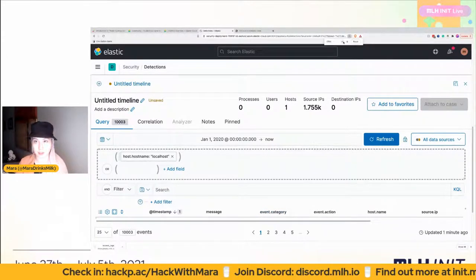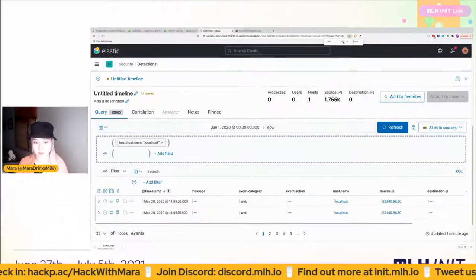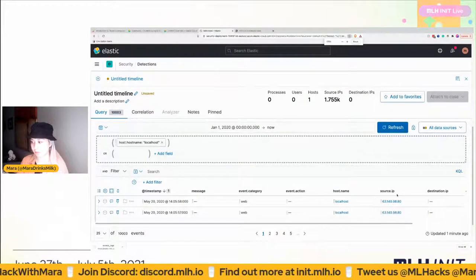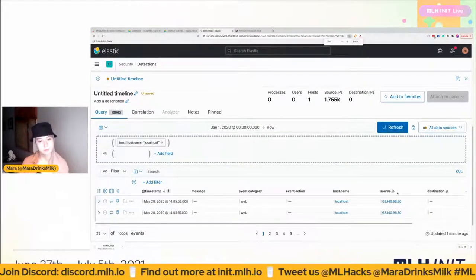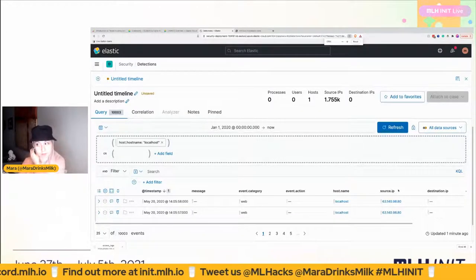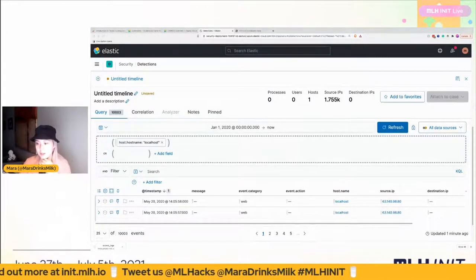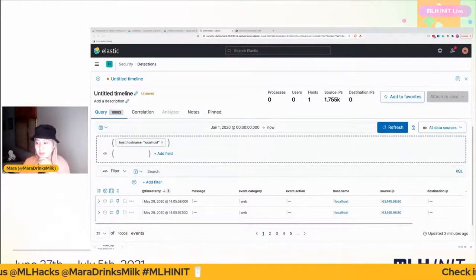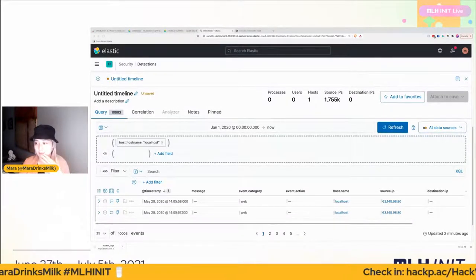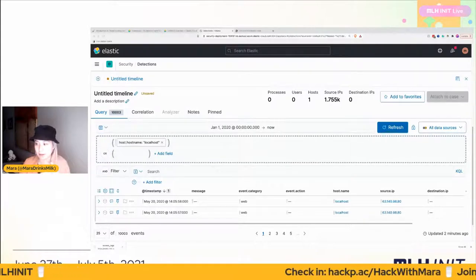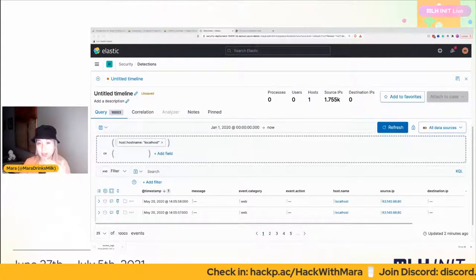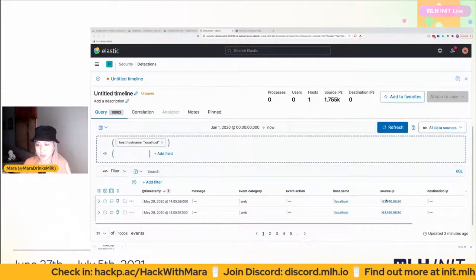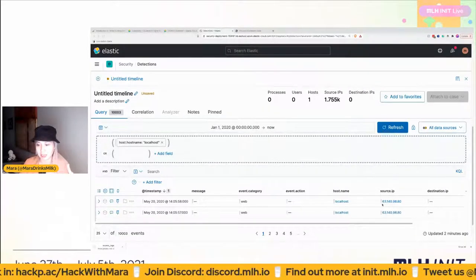I have to zoom out a little bit. Okay. Source IP. Okay. So now you should be here. You see a couple things. Nothing too out of the ordinary. Then what we're going to go ahead and do is we're actually going to be able to filter by a lot of things. So what we can do is you see source IP right here.